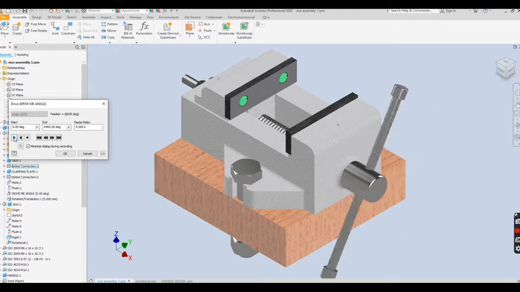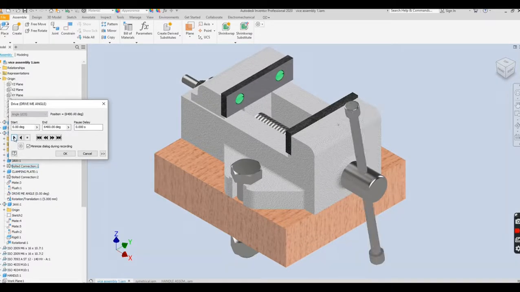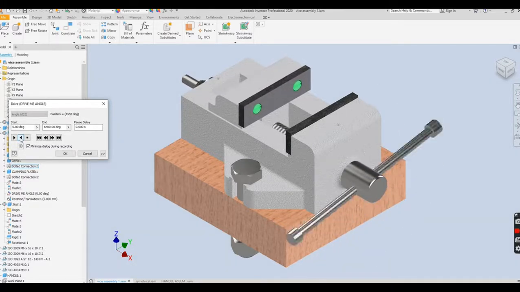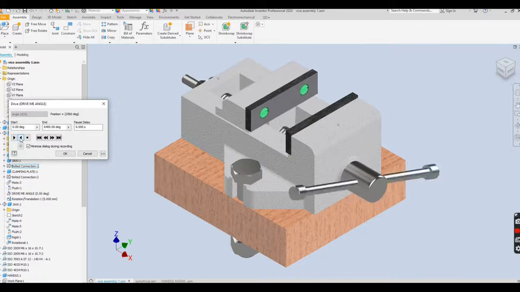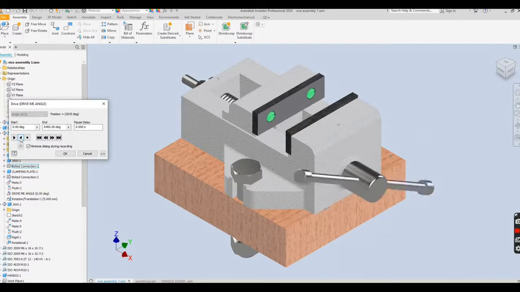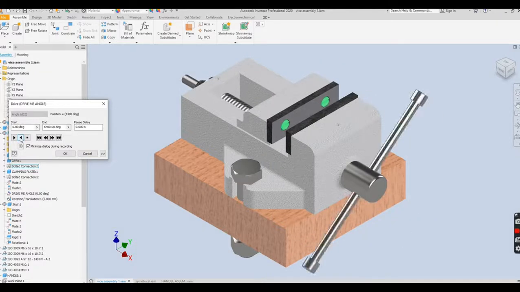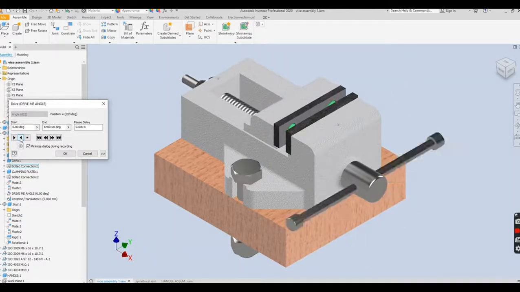I'll open up and stop and go back. You can see the screw thread moving there, the square thread. You can see the vise jaws moving as you turn the handle. So we can do all that.